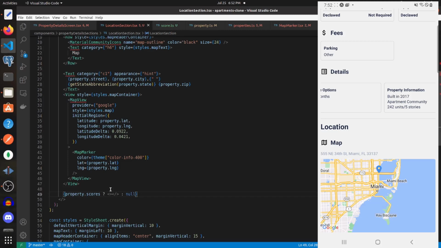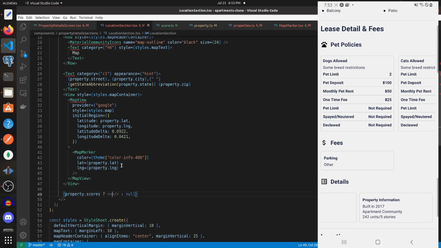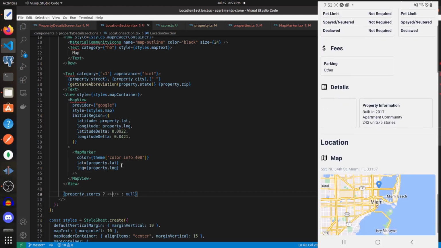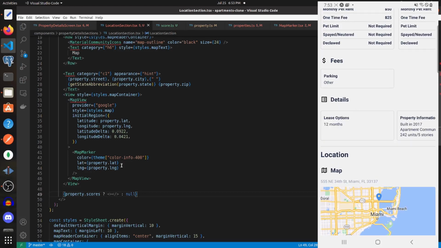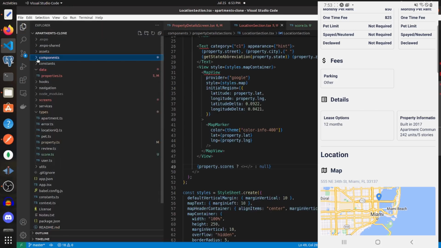So what we want to display here is a custom component, much like these on the screen for the details and the fees and the pet policies, something like this, which is just a card for displaying the detail of the location. So let's create a new component. We'll call it scorecard.tsx.